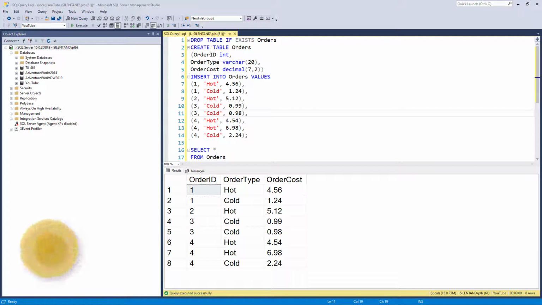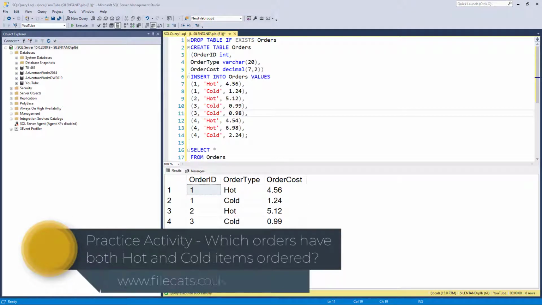In this video, we're going to have a practice activity. Are we able to extract the orders which have something hot and cold?